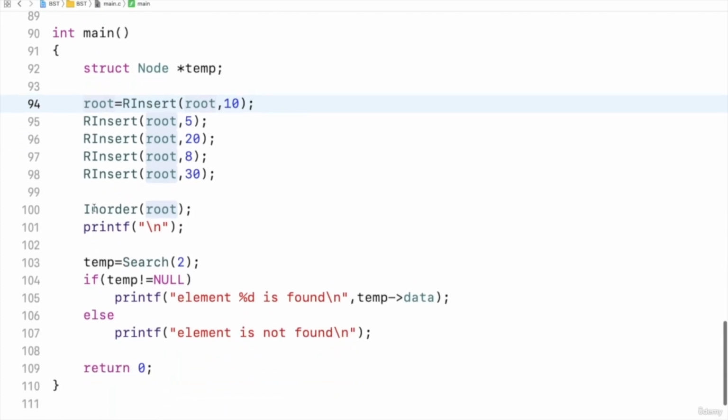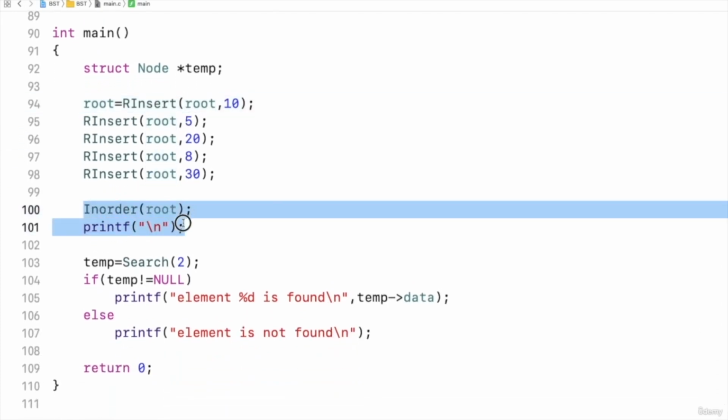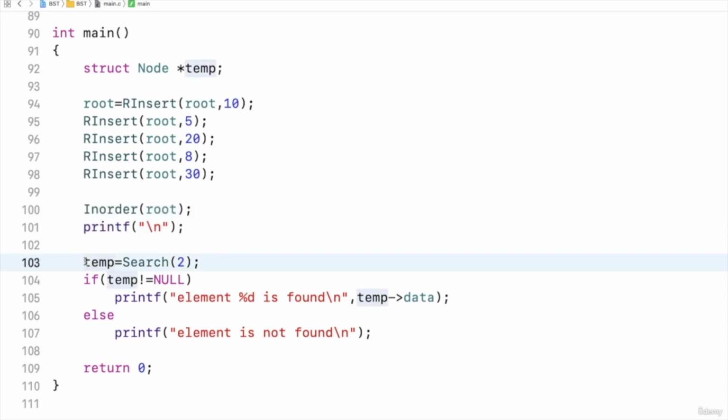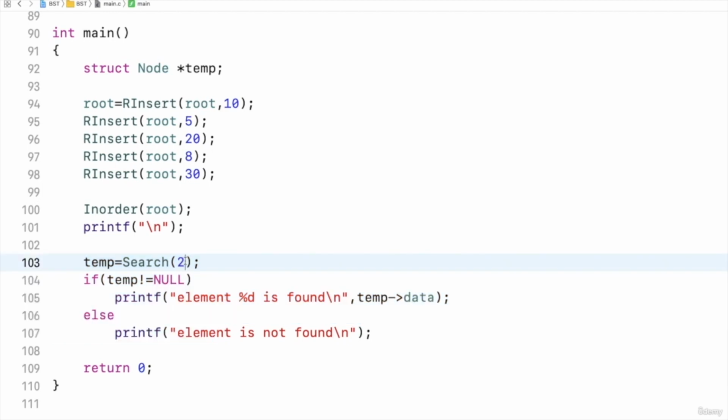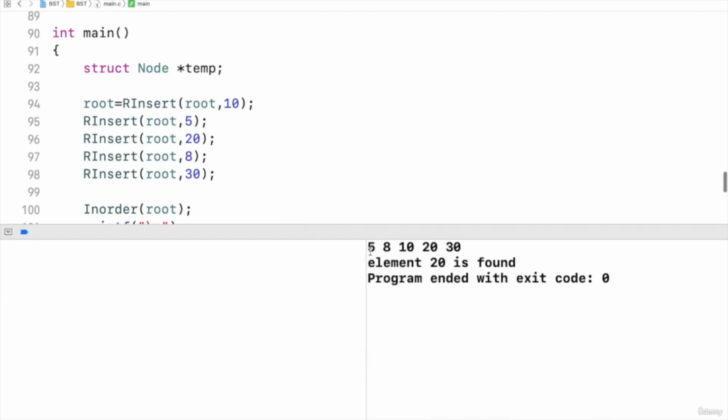That's all. Remaining, I already have a function for in-order traversal, so it will print the in-order traversal, and also check whether a key element is present or not. This time we will check for 20. Let us run this program. Yes, it's working perfectly. A binary search tree is created. 5, 8, 10, 20, 30 is the in-order traversal, and key 20 is also found.